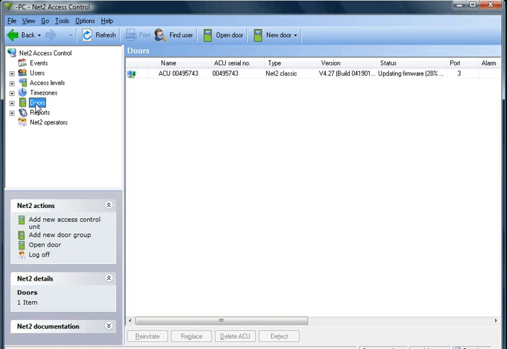And obviously if you've got a lot of doors on the system, it will update each door in turn, and depending on how many doors and how big your site is, could vary how long it actually takes. So we'll just wait for that to finish doing its update. I have only got one online here, so it is doing it rather quickly.